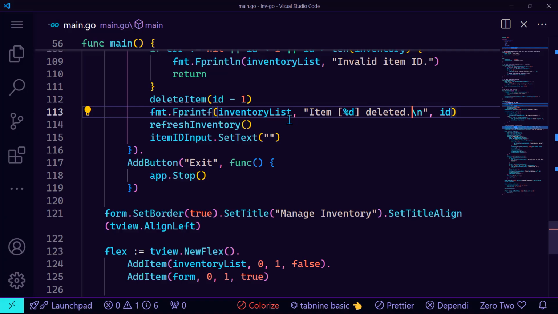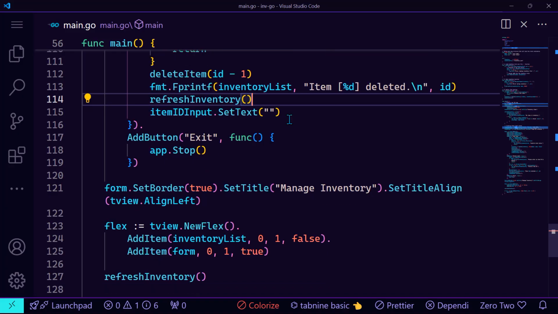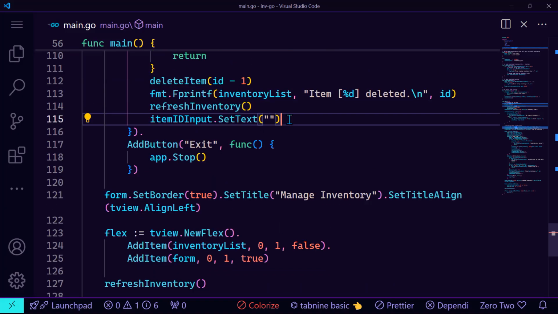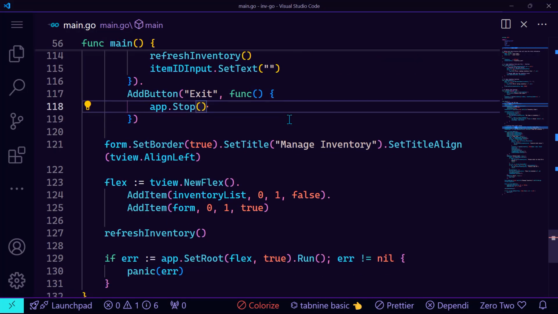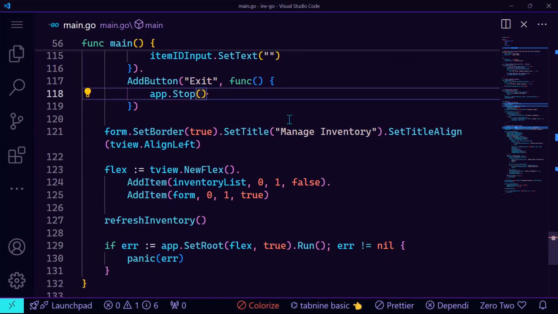And again, with the escape sequence for a new line, then we're refreshing the inventory display after the deletion, then we're clearing the ID input field. And to exit the application, we'll have another button and we're creating a function. Simply, we're taking the app method called stop, and that's basically going to exit the application.